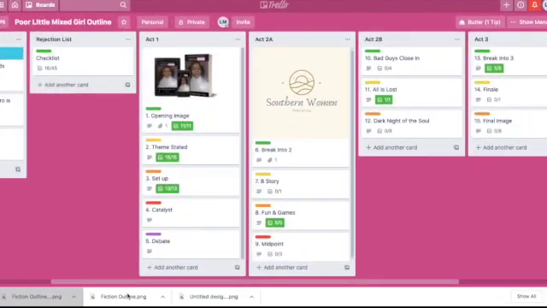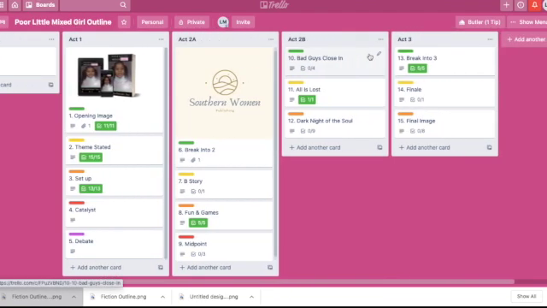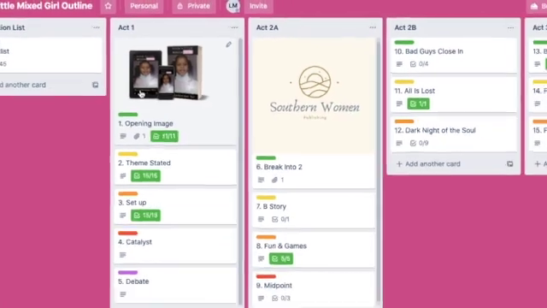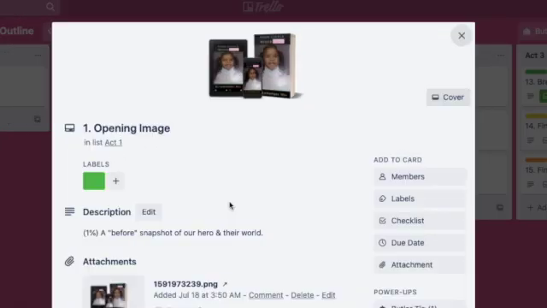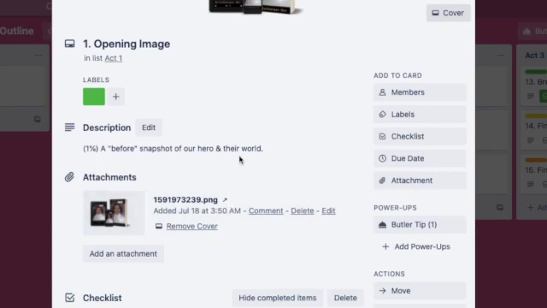All right, so we're in the Poor Little Mixed Girl outline on Trello. As you can see, we have 3 acts. And actually, Act 2 is broken up into 2 acts, the middle of the story. So we have Act 1, Act 2A, Act 2B, and Act 3. So let's start with Act 1. In Act 1, we have the opening image. The opening image is a before snapshot of the hero and their world.